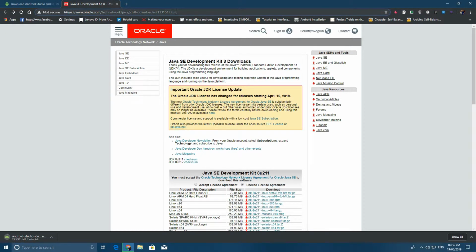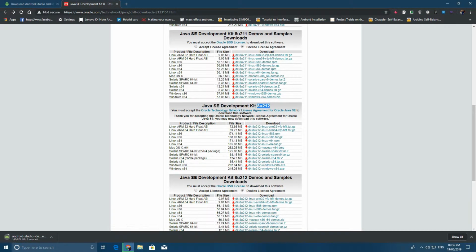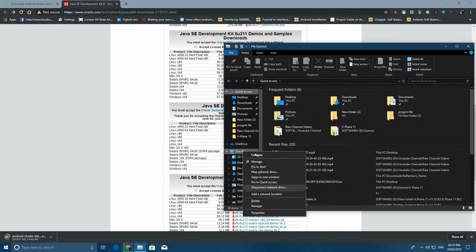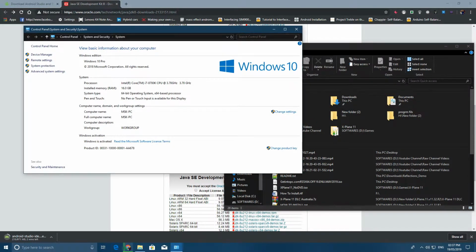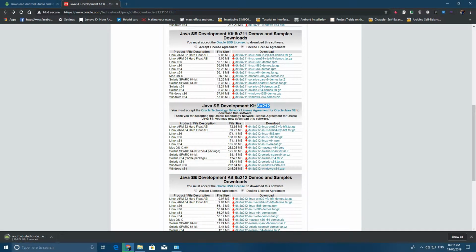So for that, just visit this link and install the latest version of the Java, that is 8u212, and accept the license agreement. And here we can see that there are two versions, Windows x86 and Windows x64. In my case, I am having a 64-bit Windows. You can see here x64. I'll have to install the x64. If in case you are having a 32-bit Windows, you will be just required to install this version x86. So I'll just download this.